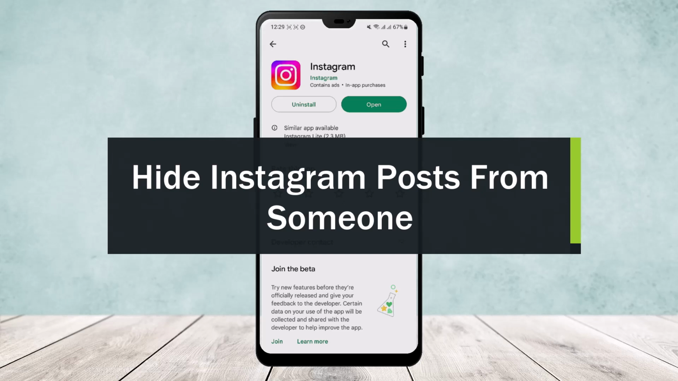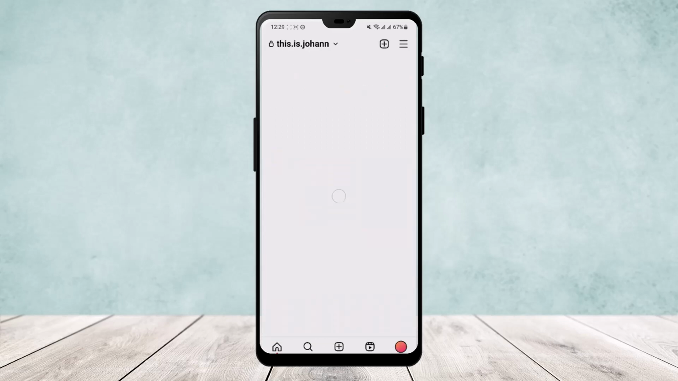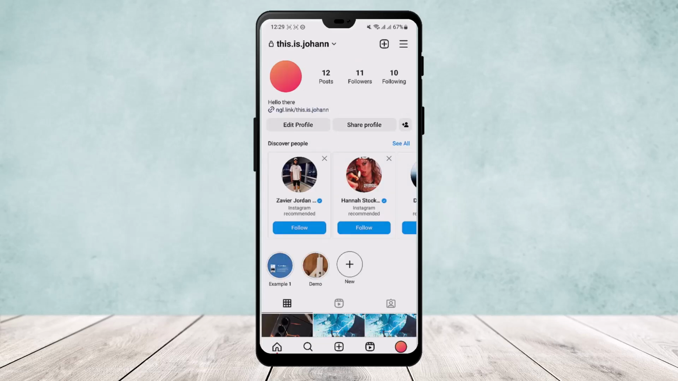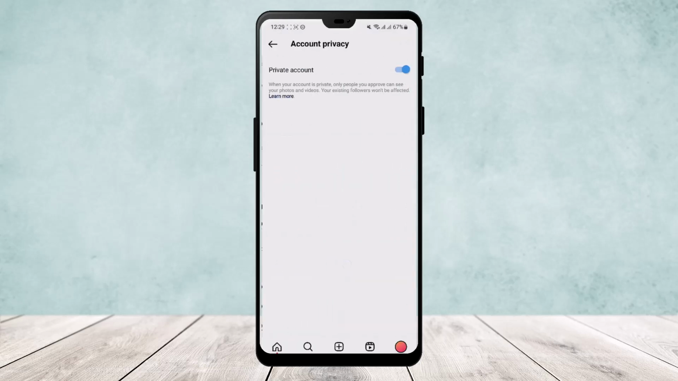Today I'll guide you on how you can hide your Instagram post from someone. Now, you basically can't hide your post from particularly someone, but what you can do is go through a couple of other options. If you go to your profile by tapping on the profile icon on the bottom right corner of your screen and head over to the three line icon on the top right corner of your screen, then go to settings and privacy, then account privacy, you can see my account is set to private. You can toggle this switch on and you'll be able to set it to private.